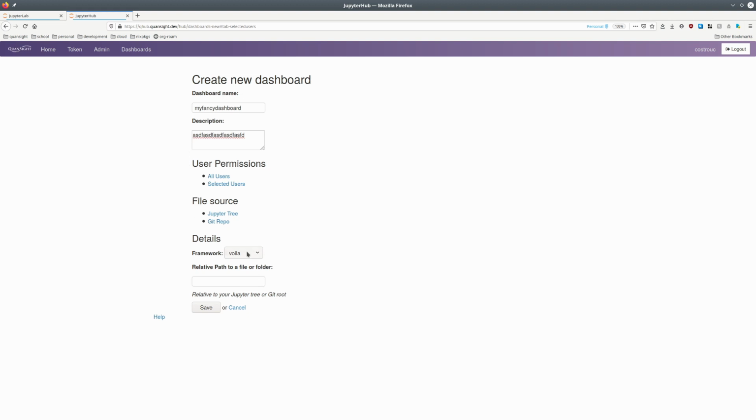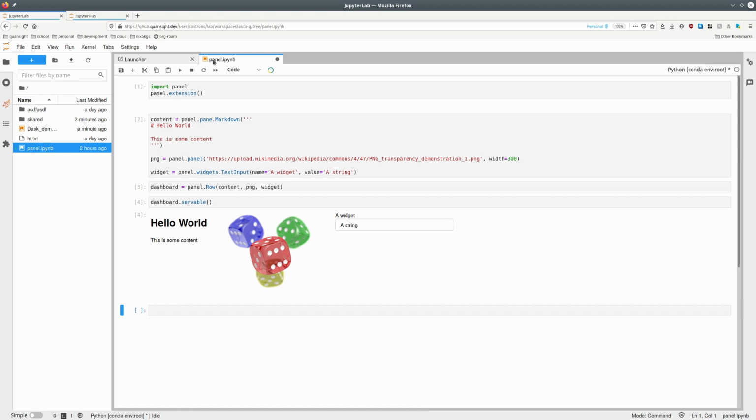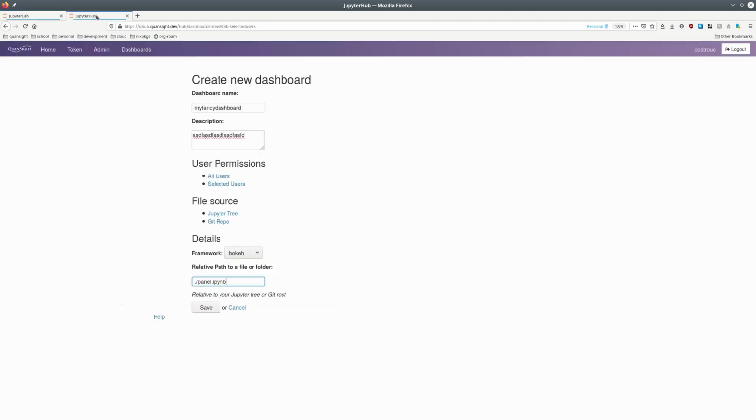but for now I'm just going to let all users access it, and then I'm going to choose panel, which is based on bokeh, and then I'll do panel.ipynb. And the reason why I'm giving this exact path is we'll notice that this file is panel.ipynb, and it's in our root folder here. So that's kind of how the path we have to give it.